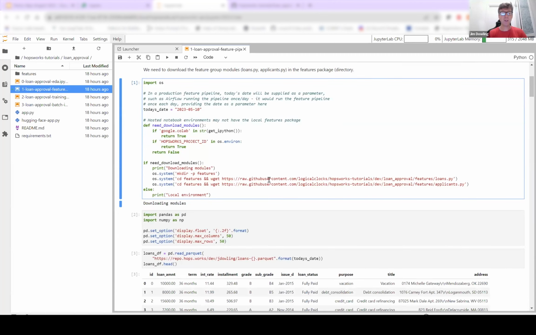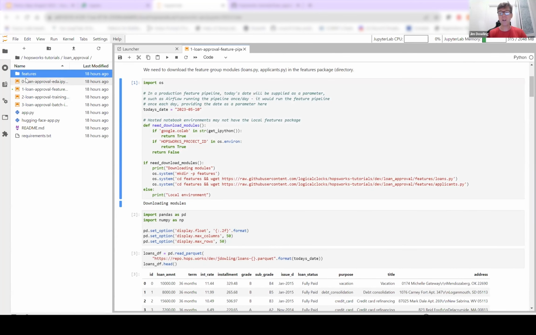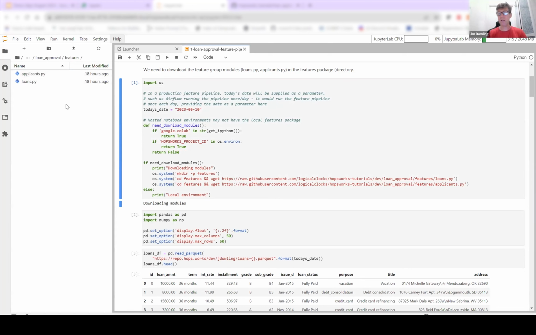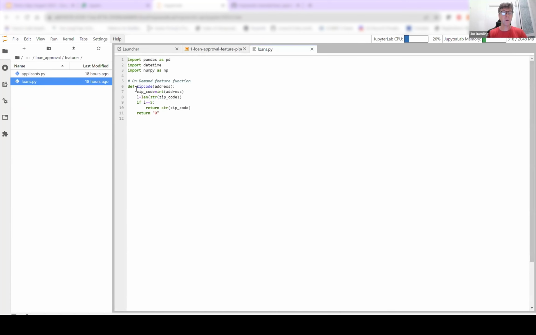What's actually going to happen in the notebook is I'm going to put my features in this directory or package. We've got a package called features. I'm going to create two tables of features, one called applicants, one called loans, which we talked about already. The logic to compute them will be functions. I'm going to take a pandas data frame. Let's have a look at loans, for example. We've got one function here.